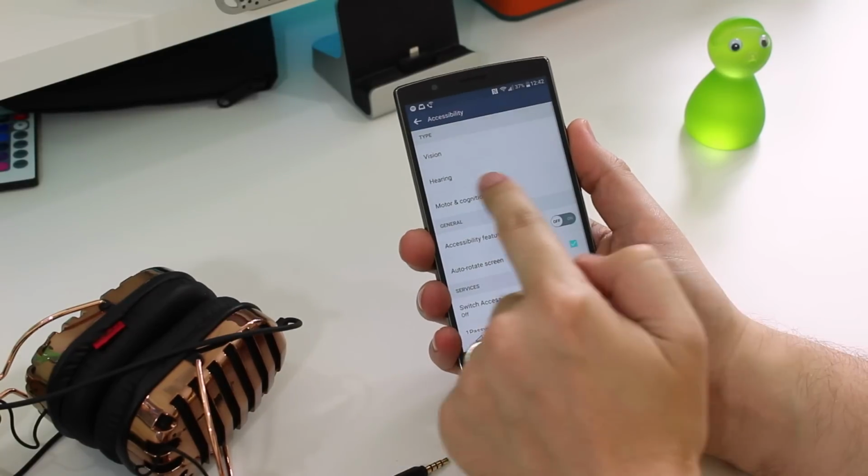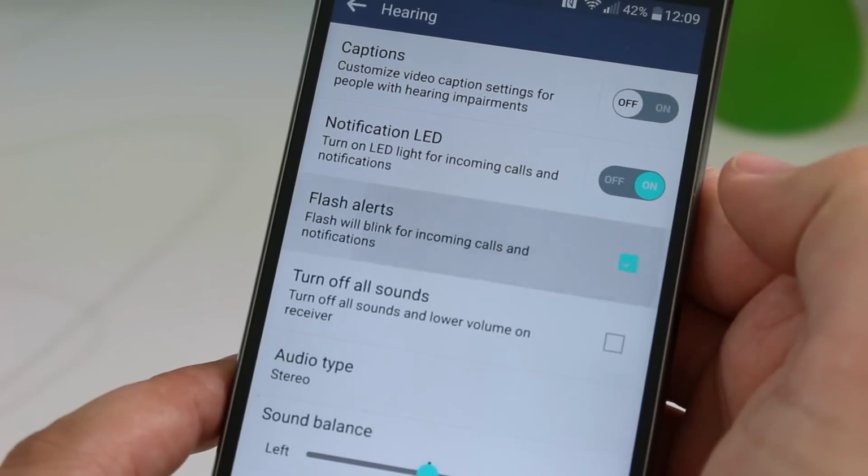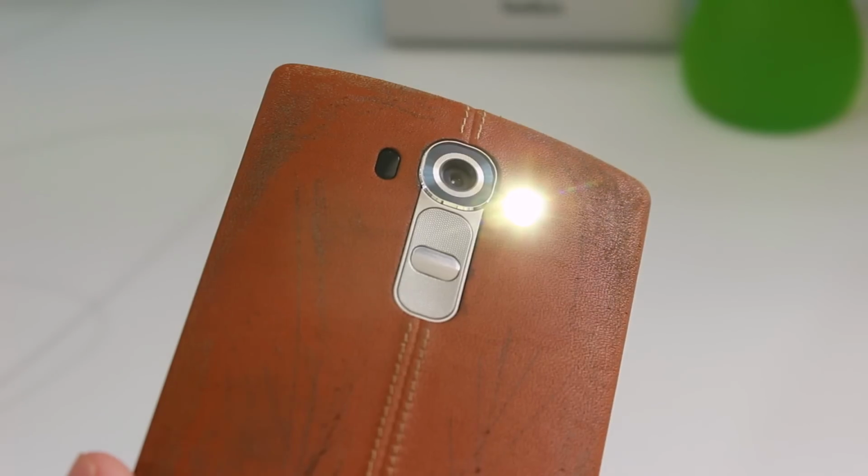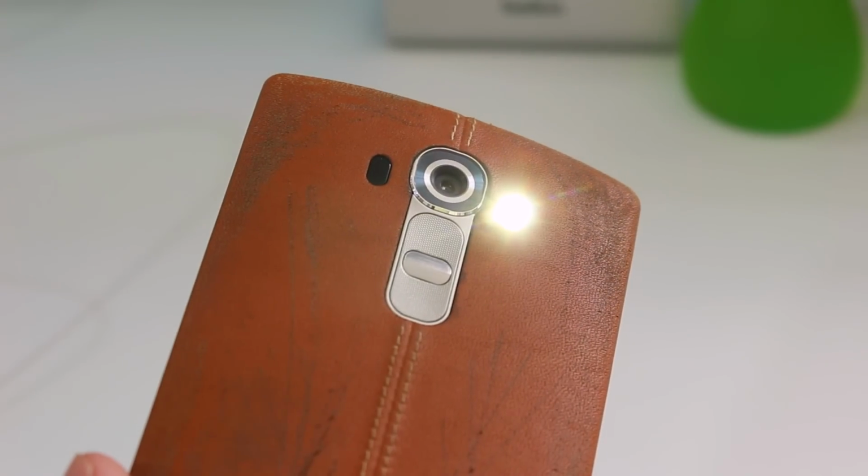Number 4 is an accessibility setting. It's flash alerts. You go into settings and then general and accessibility and go into the hearing options. There's one there that lets you set flash alerts. So whenever there's a notification coming to your phone, the LED flash on the back of your phone will flash.